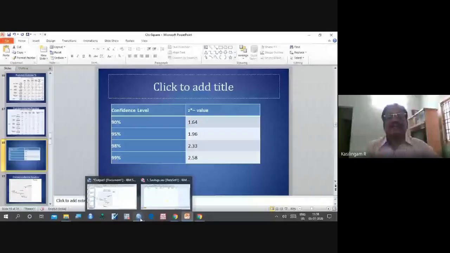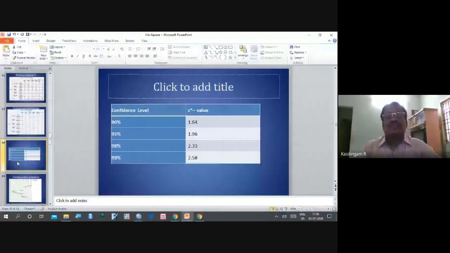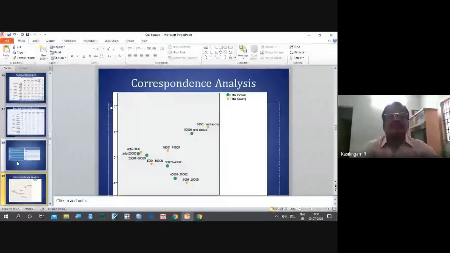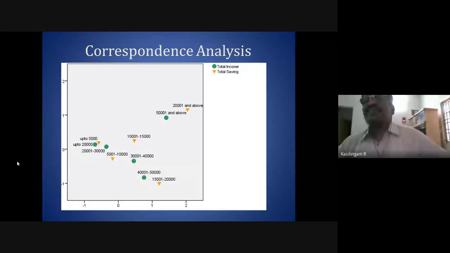Now let me go to the PPT. Same thing I have copied. Same thing, but probably I might have used a different color. So that is the only change I might have done. So now green, orange we have put. Okay. Now see, now what will happen?